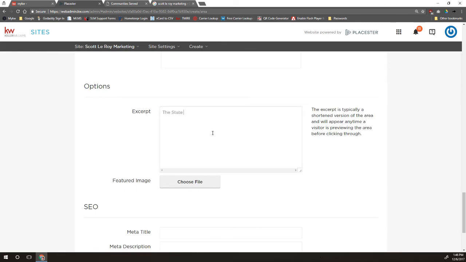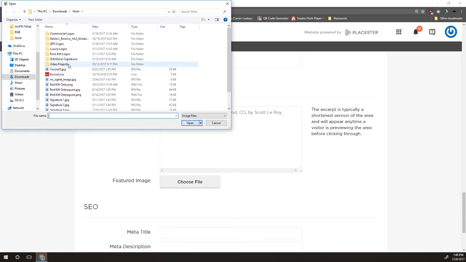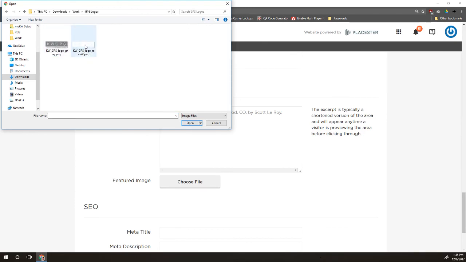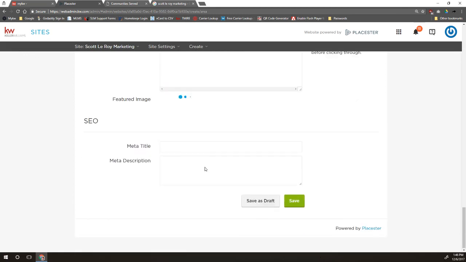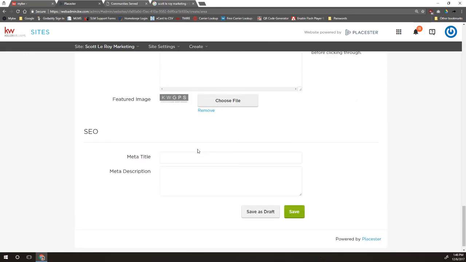So the states, townhomes in Lakewood, what is that called? Colorado, by Scott, right, something like that. And then you would choose another featured image that would be shown on the areas index page. I'm going to put a GPS logo here just because I have one. And then again, we've got a meta title, the states, and then learn about the states townhomes with Scott.